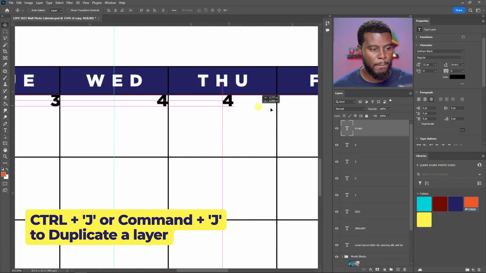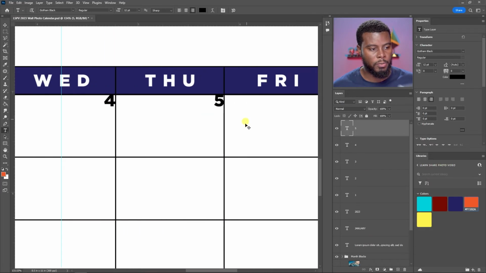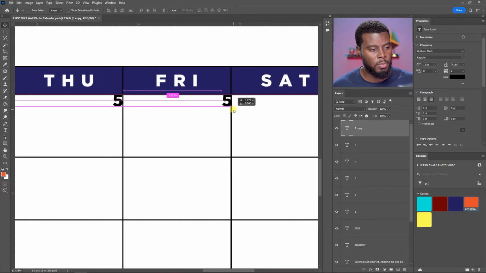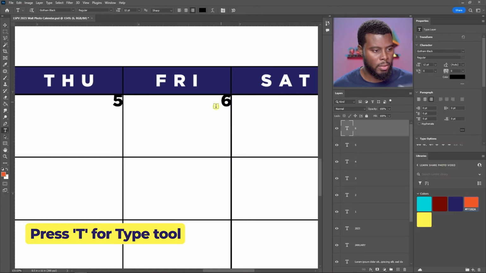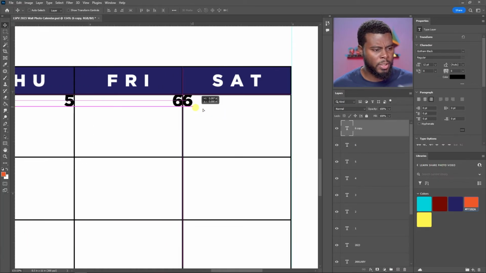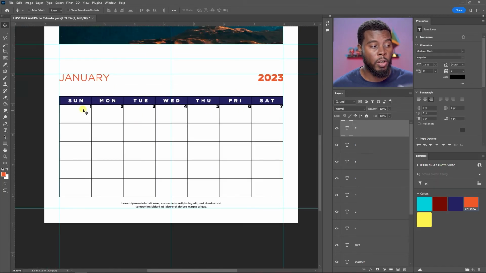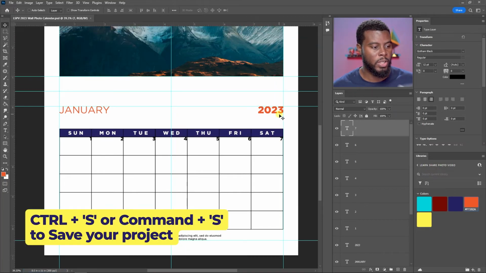Control and J again. Hit the 5. And then one more time or two more times. T, click on it, 6. And January actually started on a Sunday this year, right? And then we're hitting it again. And then 7, and we're looking good. All I'm going to be doing now is just duplicating it, move it down, edit the numbers, repeat, right? Control and S to save all that we just did.